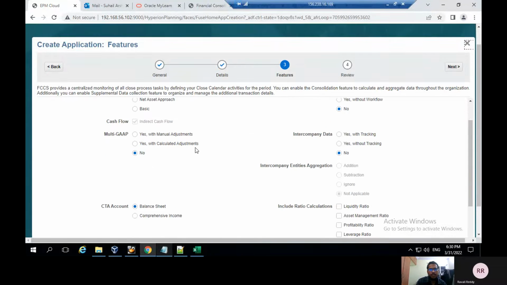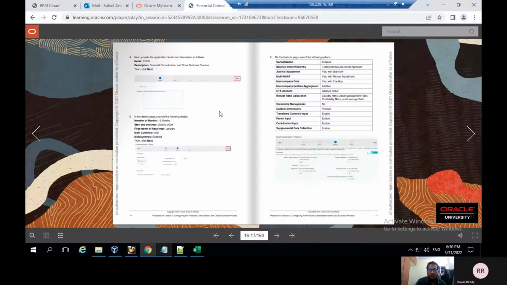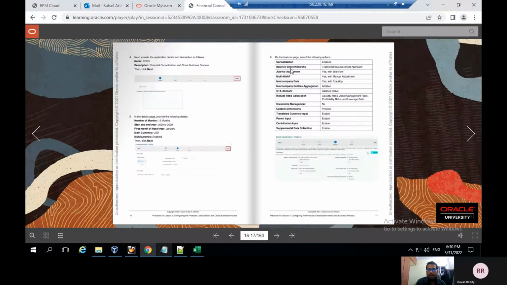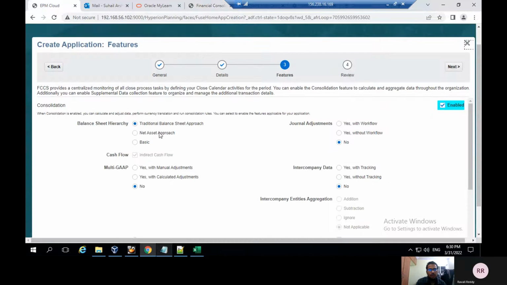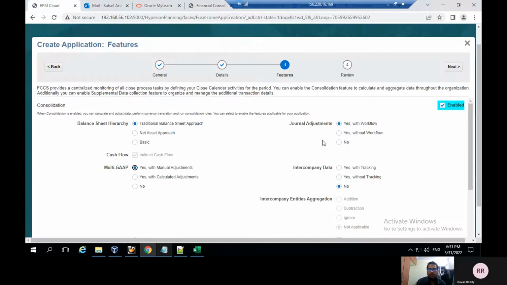Here we can see the features. First, we will enable consolidation, and here consolidation is enabled. For the balance sheet hierarchy, we'll select the traditional balance sheet approach. It's selected previously. General adjustment: yes, with workflow. Multi-GAAP: yes, with manual adjustments. Intercompany data: yes, with tracking.